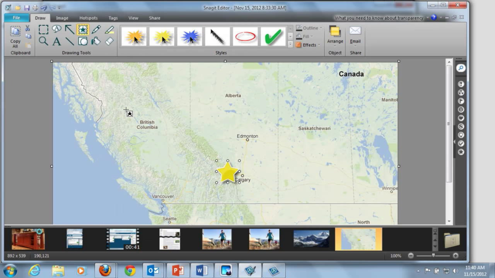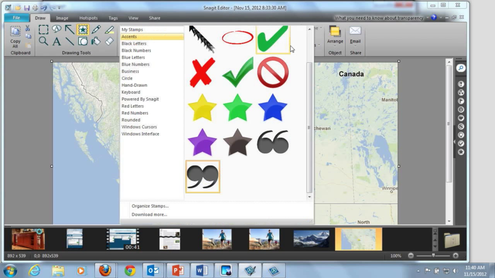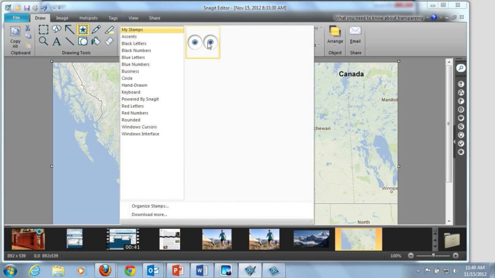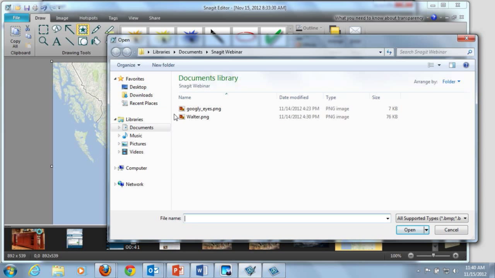And I really need an appropriate image to use. But first, let's show you where it is. Under My Stamps, the googly eyes are right in there. So I definitely need an appropriate image to use.